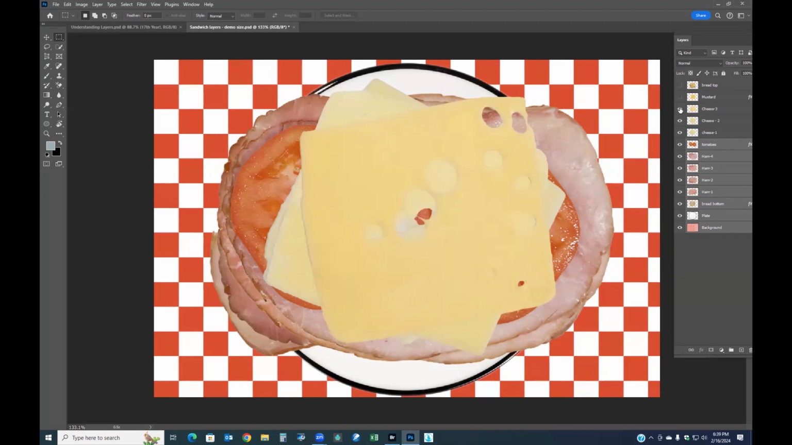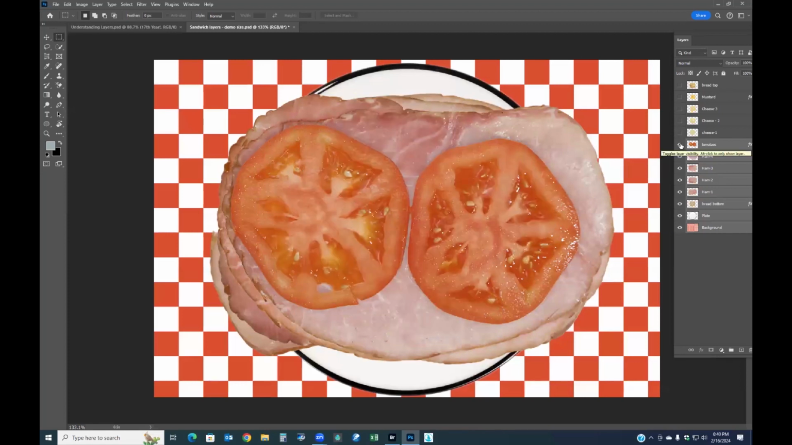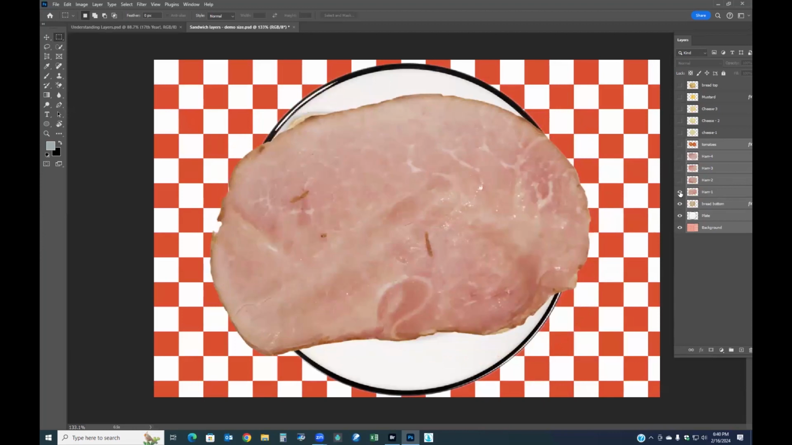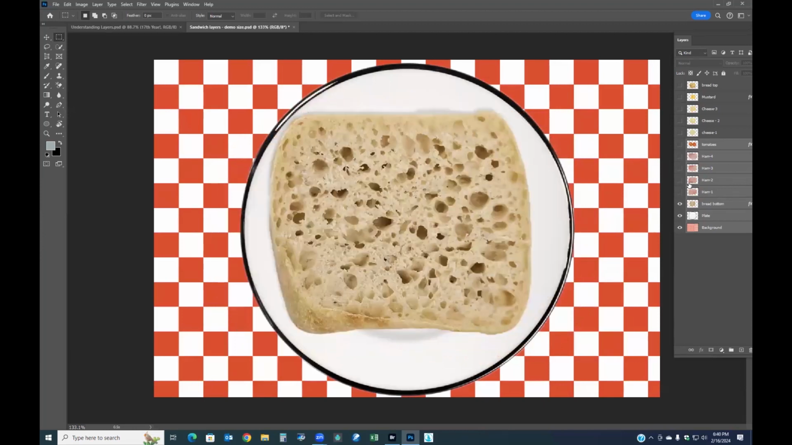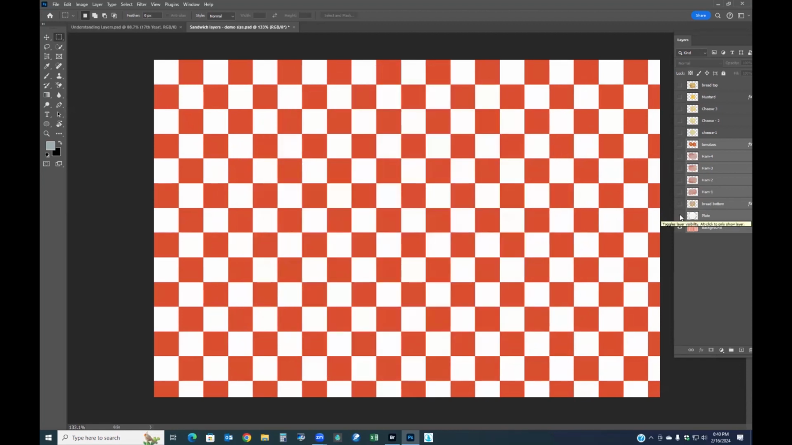So I'll shut off the mustard. I put a lot of cheese on this sandwich. I put in some fresh tomatoes. And then I put in a lot of ham. And see, I'm just shutting these off one by one as I go down. Oh, look at that. There's the bread on the bottom of the sandwich, and the bread is on the plate. The plate is on the table, or tablecloth if you wanted to call it that, okay?